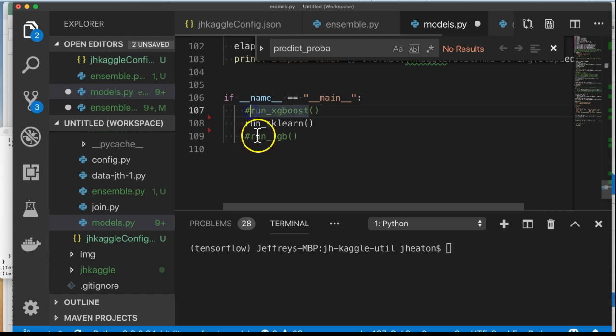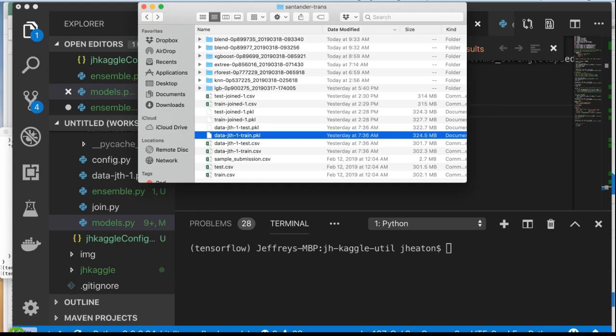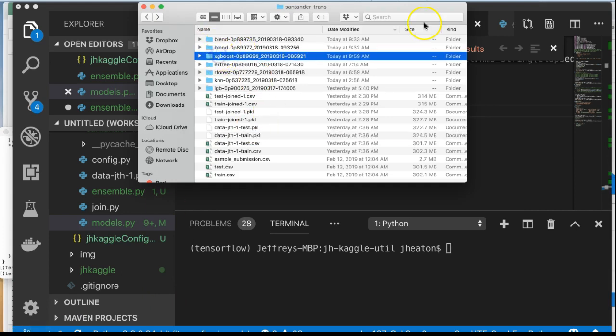You can run them all at once. I tend to comment them out because these run a while. The XGBoost that I ran here, which I'll show you, ran for 20 hours. So these can take a while, and I'm running this on my laptop. So you would run that. When you run these and they train, that's where these directories are coming from.